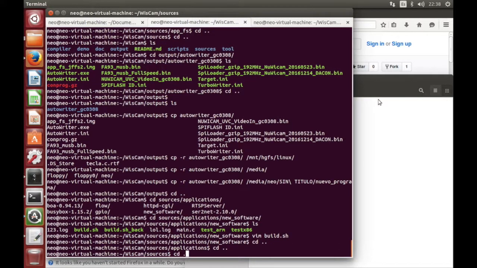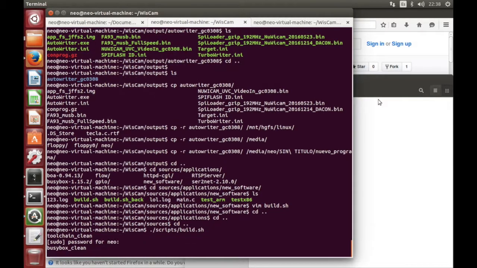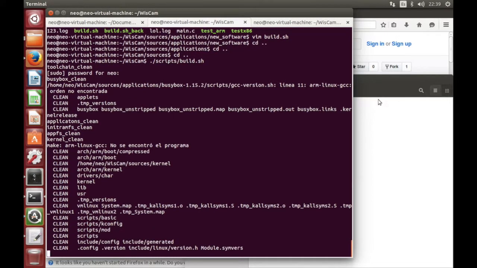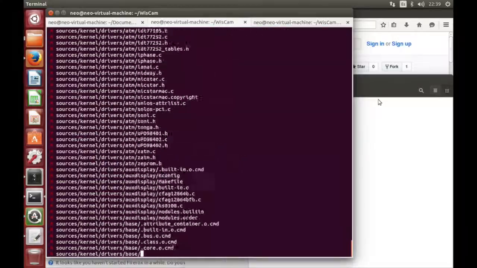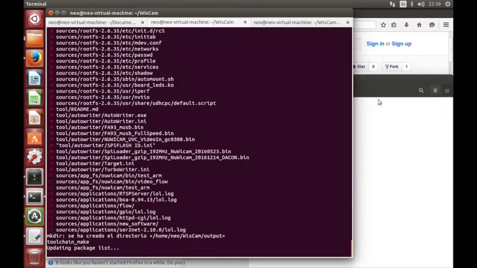And now we will execute the build script again. The build script must be used to create all the firmware. But if we want to test only our program, we can update it by the program tftp, and we don't need to use AutoWriter. This method is better for debugging and testing.